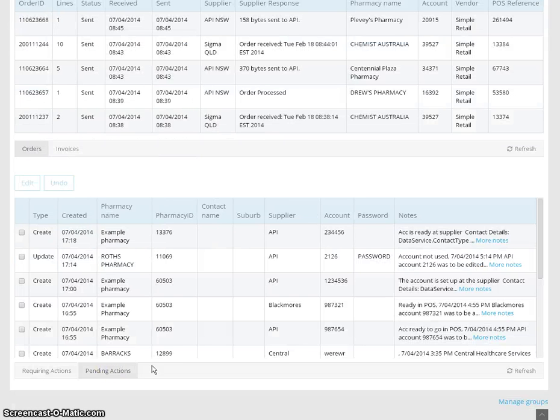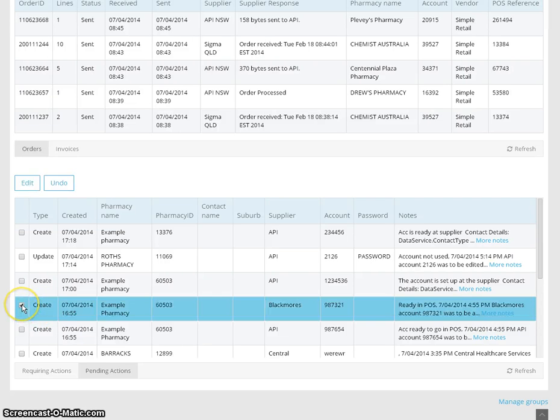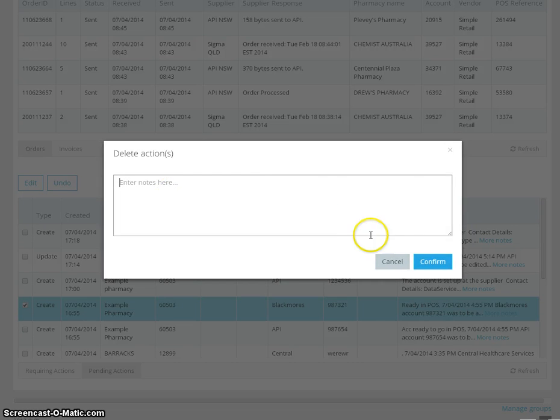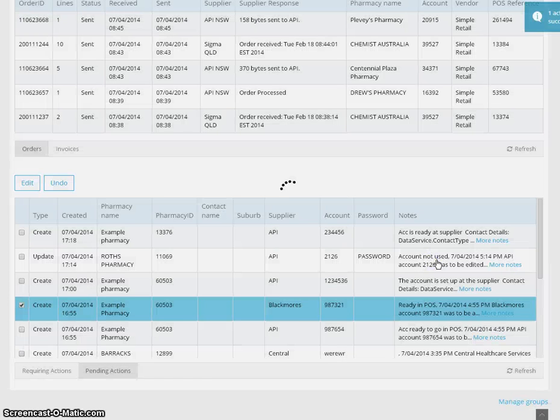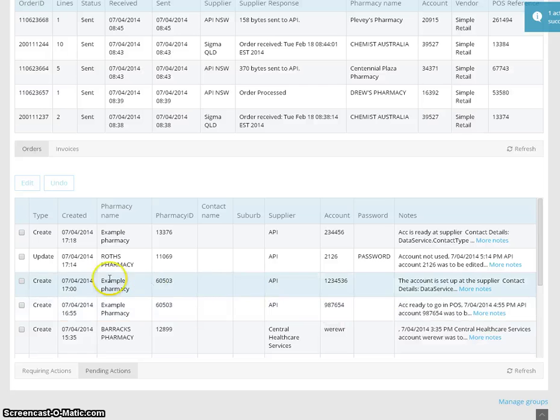And lastly, if you've made some sort of change, for example in this case we've added a Blackmore's account and you needed to undo that, that's very easy to do. Just select the transaction, click on undo, add some notes if you think that's relevant, and confirm the change, and that account action will be removed from the list.